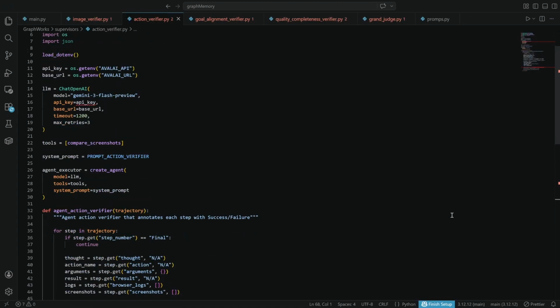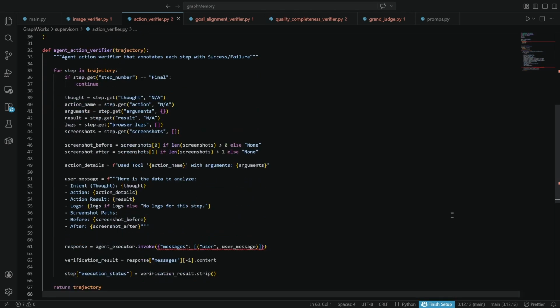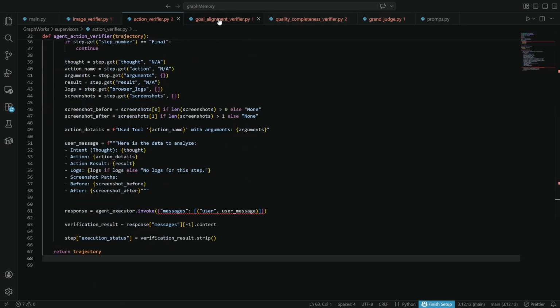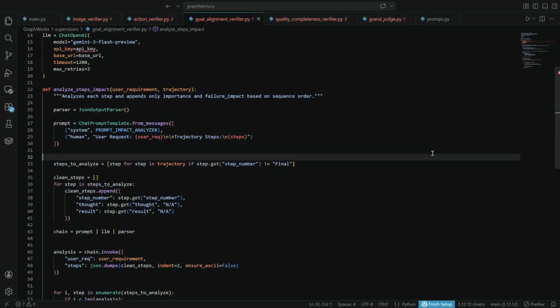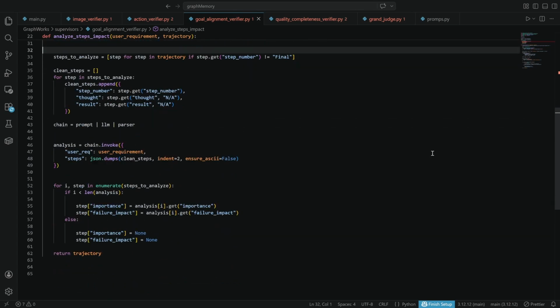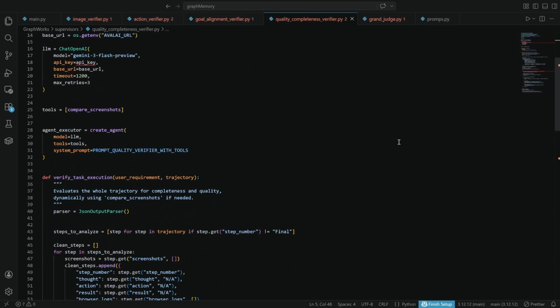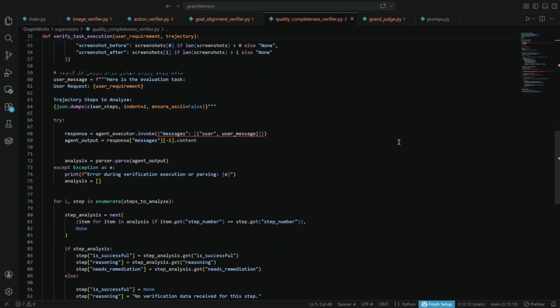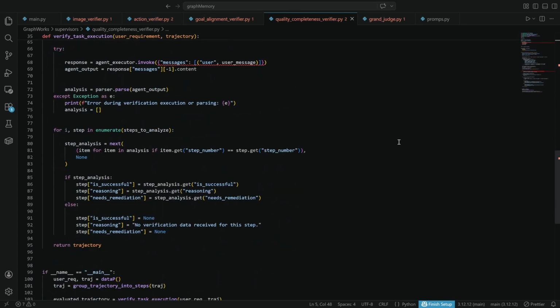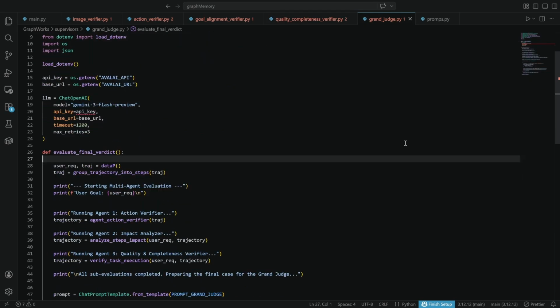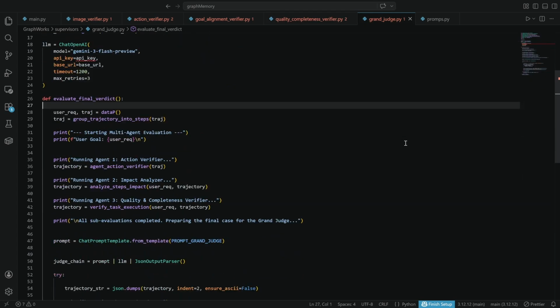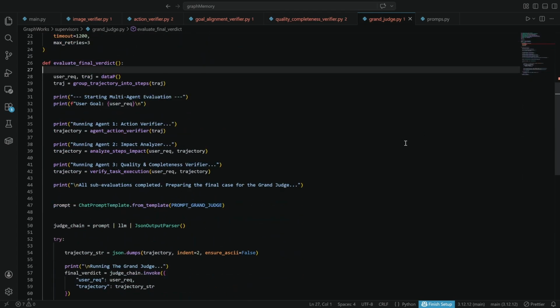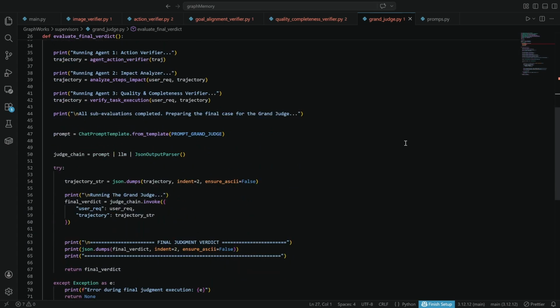Since I want to use a low-cost model, I shouldn't ask one single agent to do everything. Instead, I split the work into a multi-agent workflow. The main supervisor agent makes the final decision based on the output of these sub-agents. I designed three sub-agents. The first one checks if each step was done correctly using logs and screenshots.